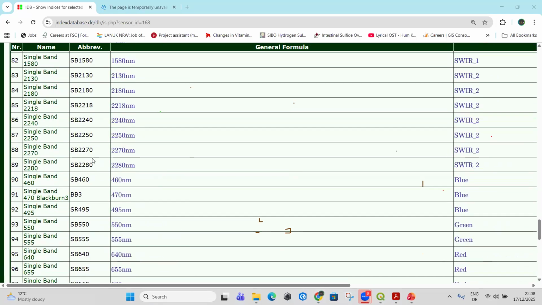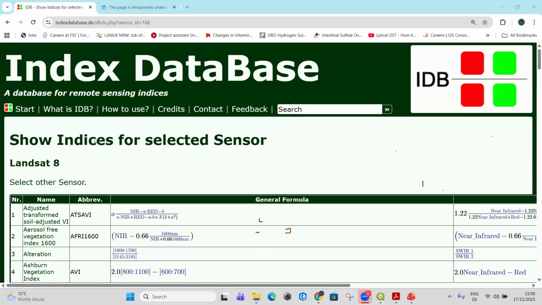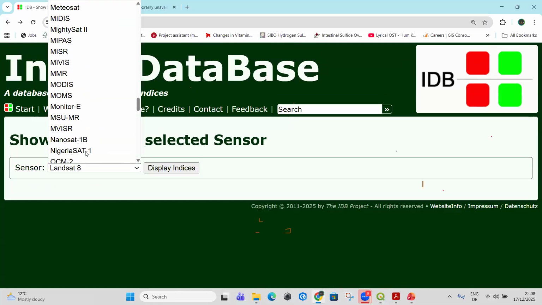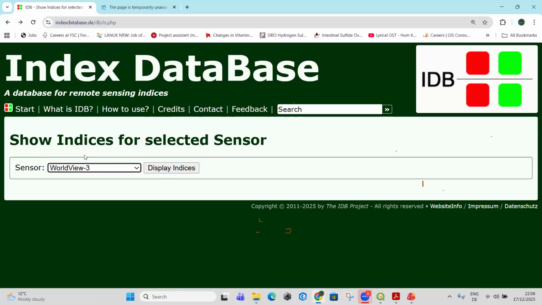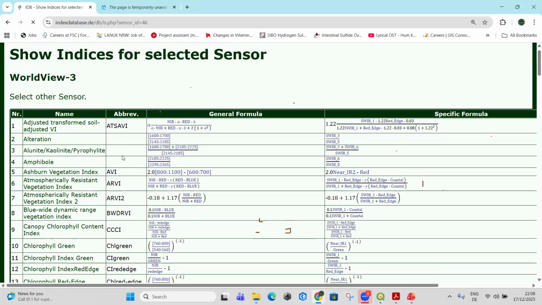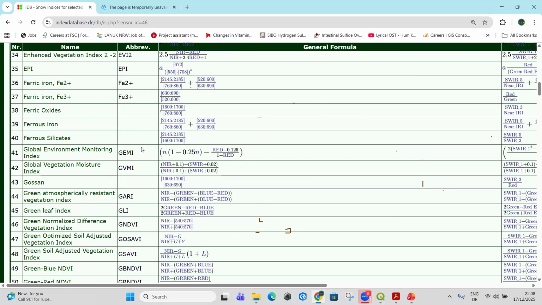So if you're working with some other satellite, maybe, if you have the option to, maybe there is Worldview. This is a paid satellite, right? Its resolution was 0.5 meters. So if you have access to it, maybe you will find some better indices. You can try these also. Okay.